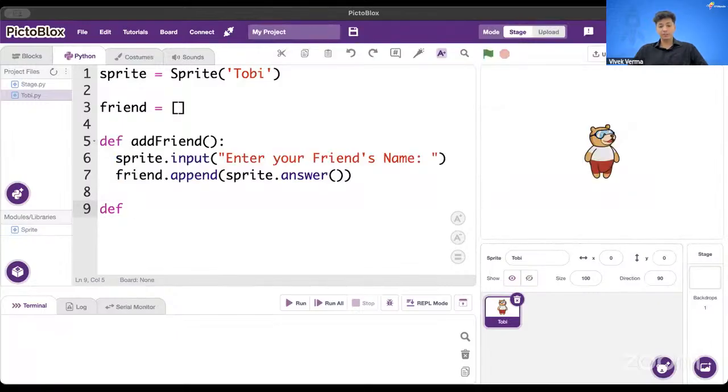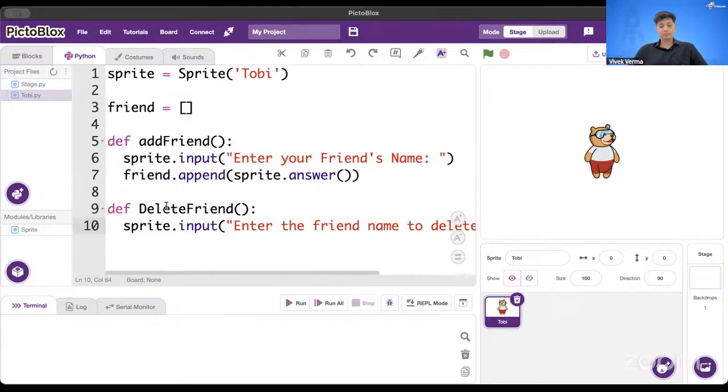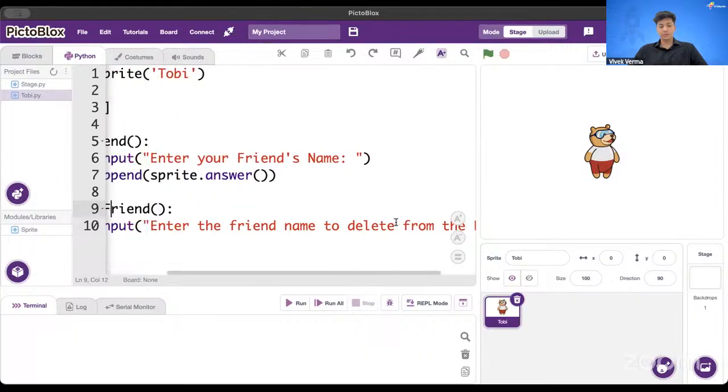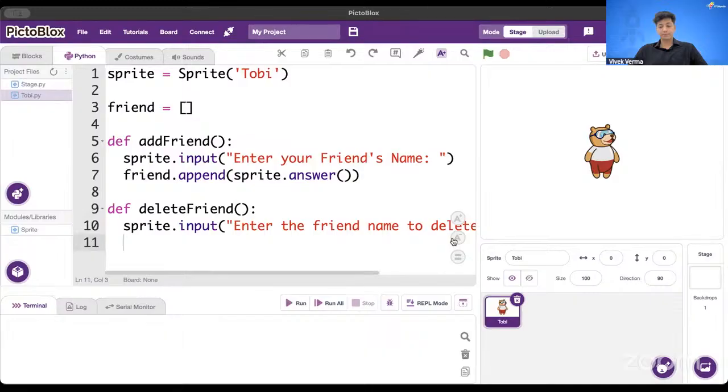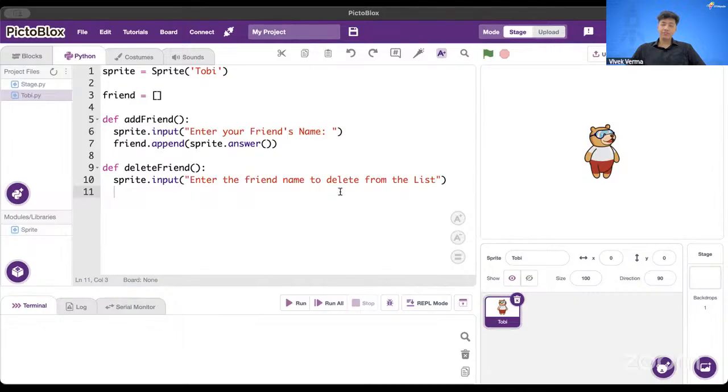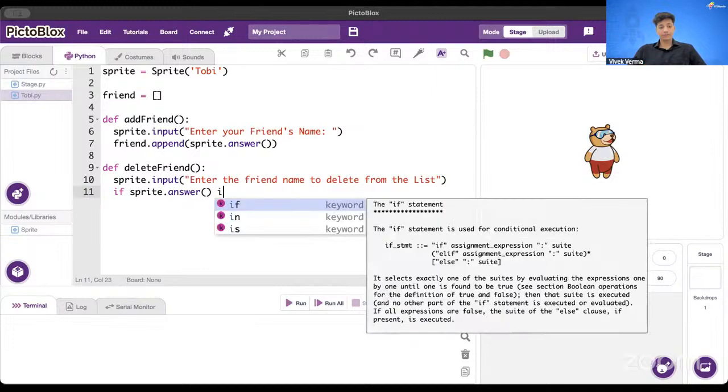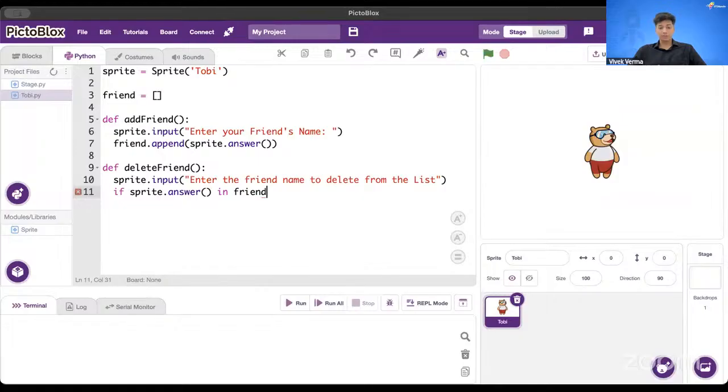Then it's delete friend. Here we are going to take the input. So delete friend. I usually tend to keep it this way. Enter the friend name you want to delete. After this, what I will do, if that friend's name is there in the list, then only I will be removing it. So first of all, I have to check if that sprite.answer, which I got, the new answer, sprite.answer is in what? In the friends array that we have created.